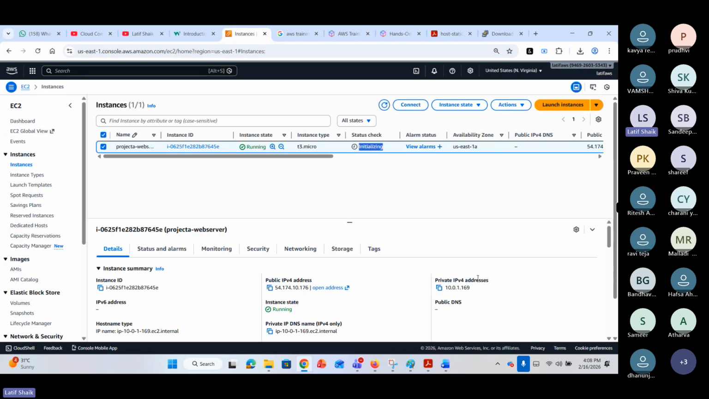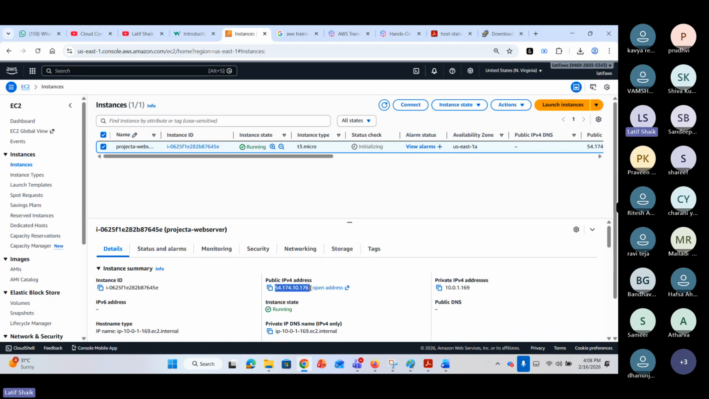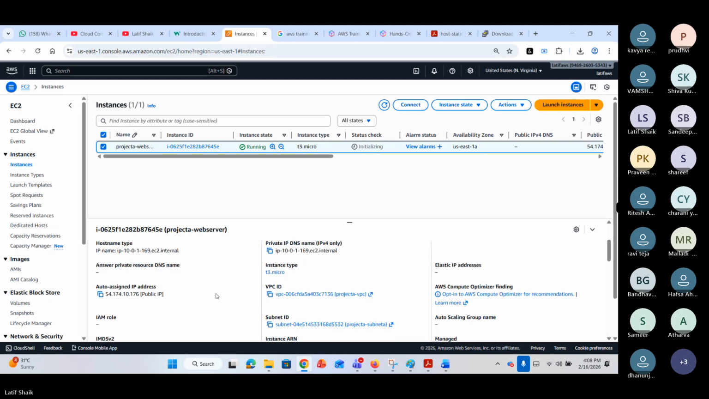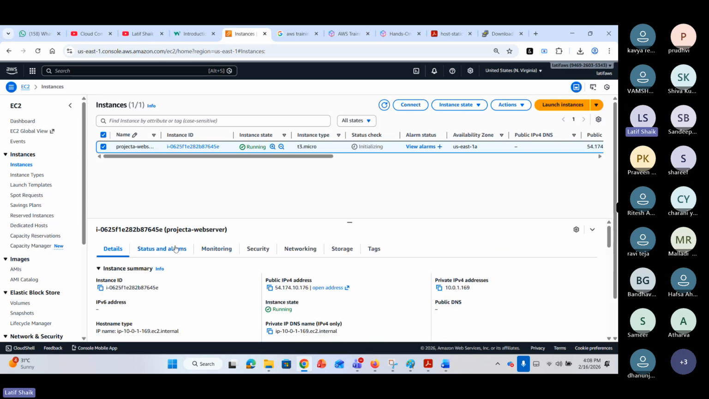This is the private IP. See, this machine was created in availability zone 1A. So I gave this type of subnet, and it will randomly pick a private IP, 10.0.1.x. This is the public address, for access purposes. VPC ID, subnet ID, they're all information.